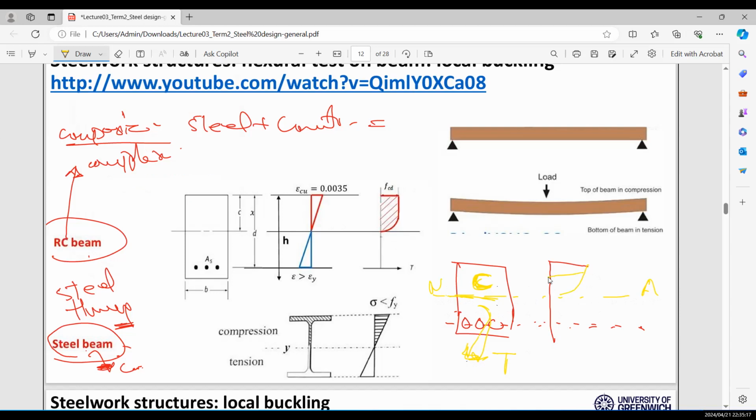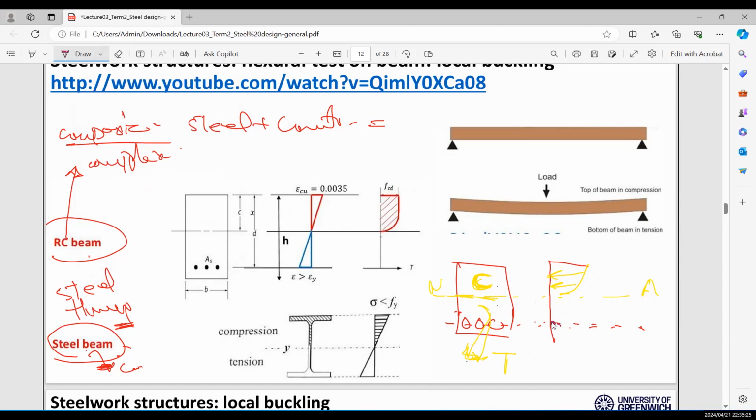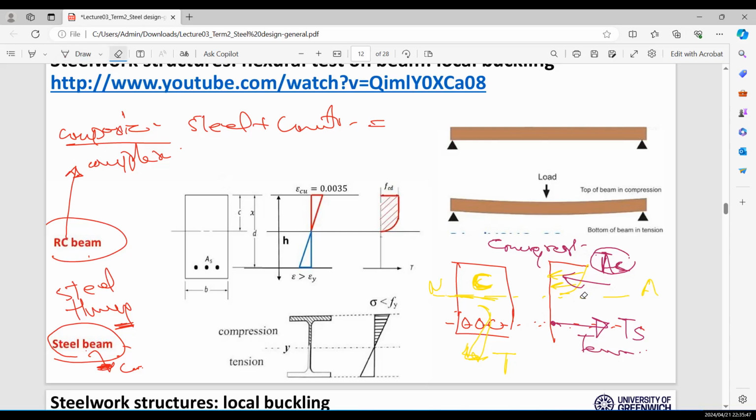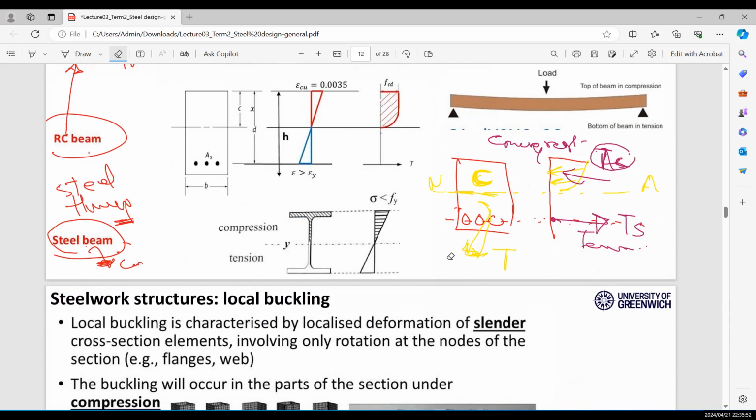So this is your compression stresses, and this is your Ts, this is your As. Here Tc means compressive stresses of concrete and Ts means tensile stresses in steel. For this course, you need to understand this behavior.